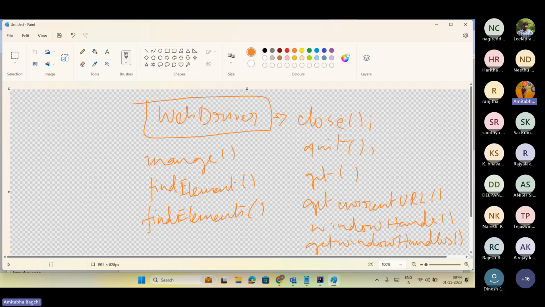So what are these methods? I'll describe each and every method because these are important. Close is something to close the browser. Whatever actions you are working on, it will close the browser, and it will only close the active window. What is the active window now? One second.